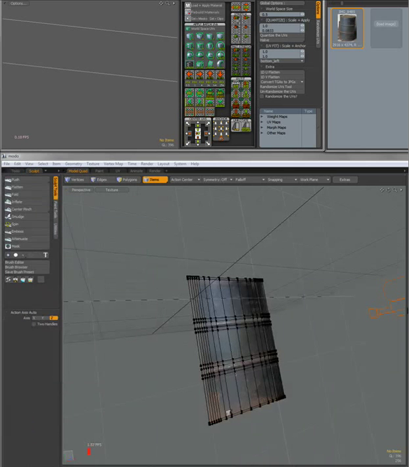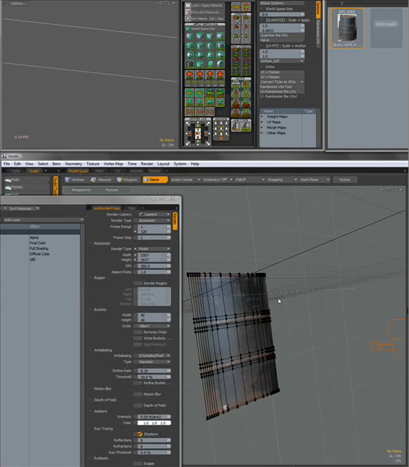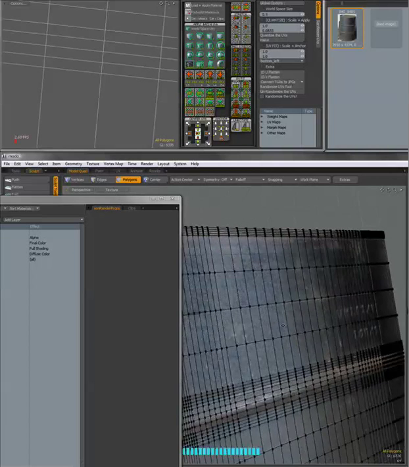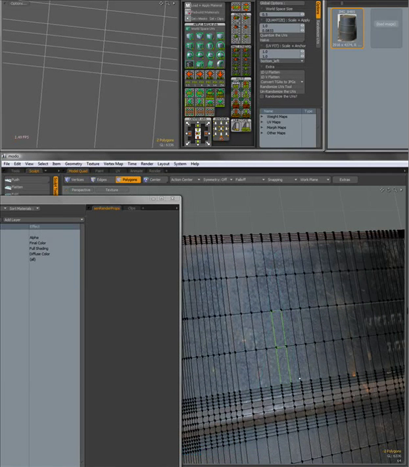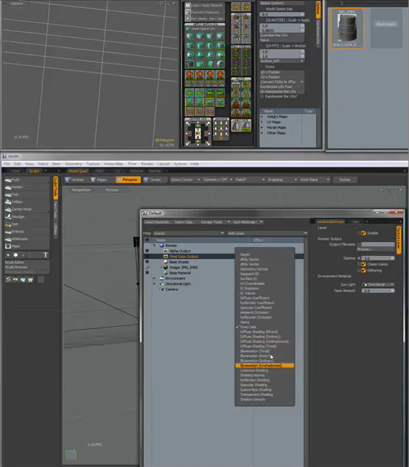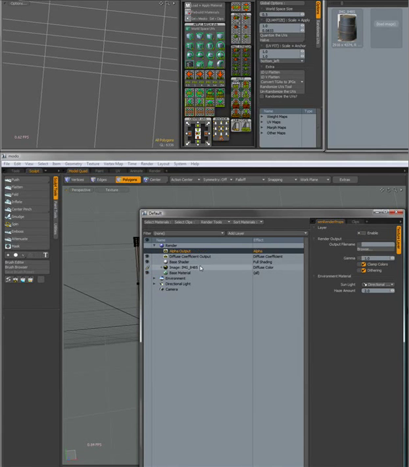So there we go. Now I'll go ahead and subdivide it a couple times. The reason I do that is because, again, you're going to get warping in between the different polygons, and this narrows the warping. Now I'll change this to diffuse coefficient and get rid of the alpha because I don't need that.